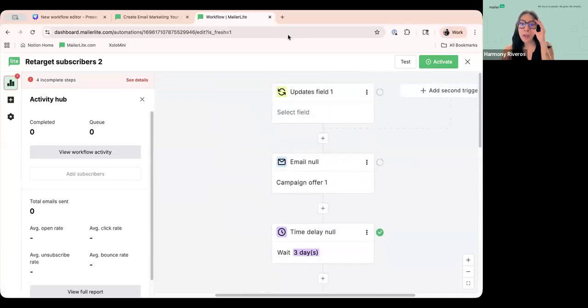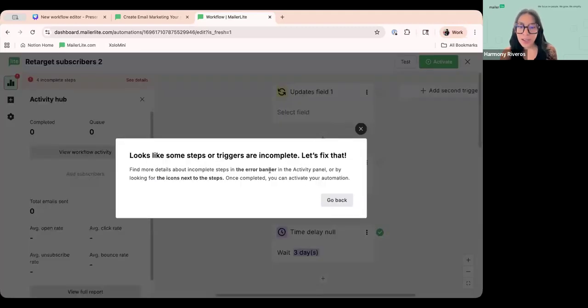And the nice thing about knowing all of the incomplete steps is you can see right over here exactly which steps need to be filled out. So we see we need to update the trigger and we need to fill out all of these email steps. And once all those are done, we'll be able to activate the flow. If I try to activate it now, it will not let me because, of course, those steps are not completed.